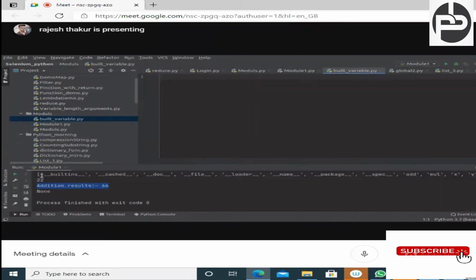So built-in variables, just try to understand. These are the variables which are known as the built-in variables, and if you want to see what they do, what you can do is write print, and here I'm going to write __builtins__. I'm going to copy paste this code, and again write print and __cached__. What is their output? Just try to understand those things.